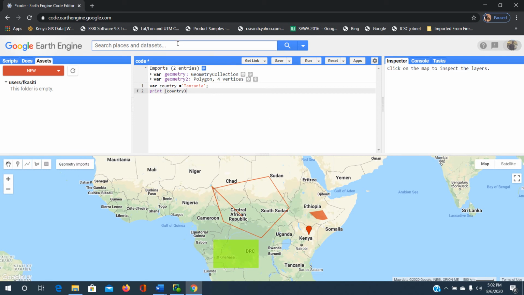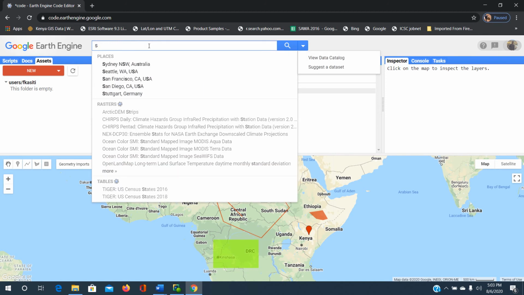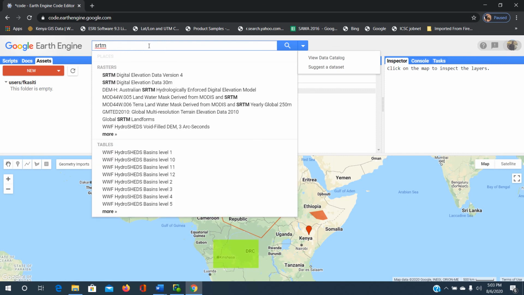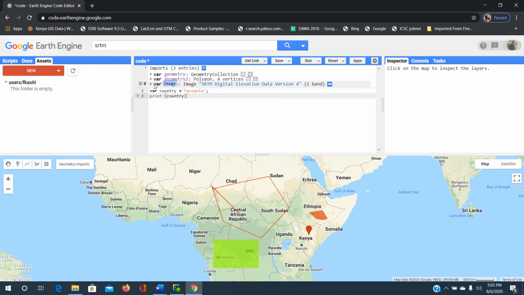Then we have this search data area. This is where you can search the different data sets that are available on Google Earth Engine. So for example, we can search SRTM. So this will return any DEM that is uploaded on Google Earth Engine, and we can import that data.